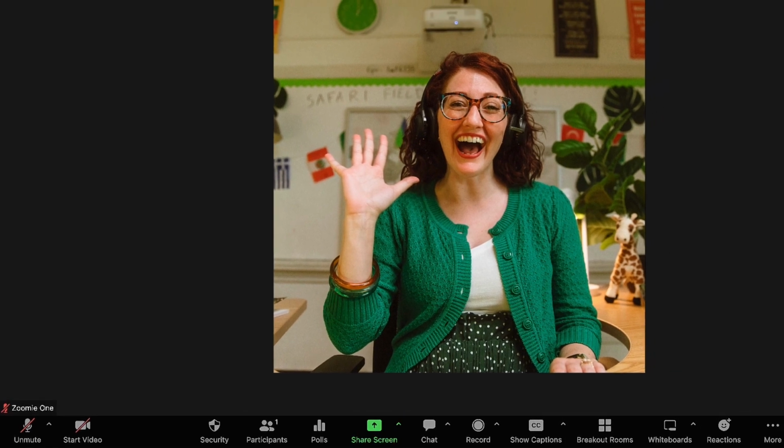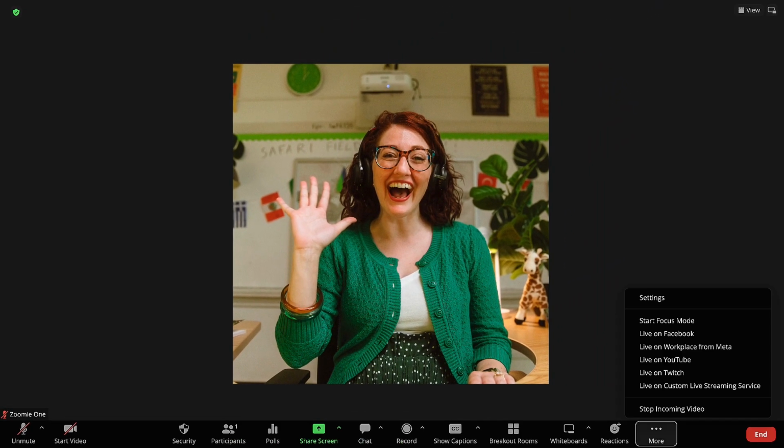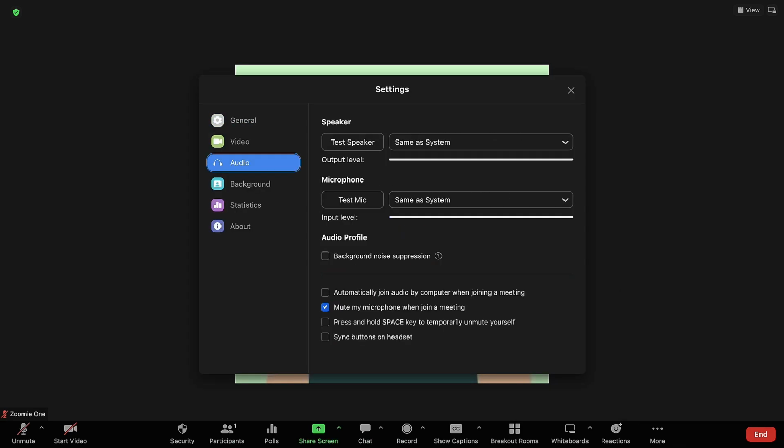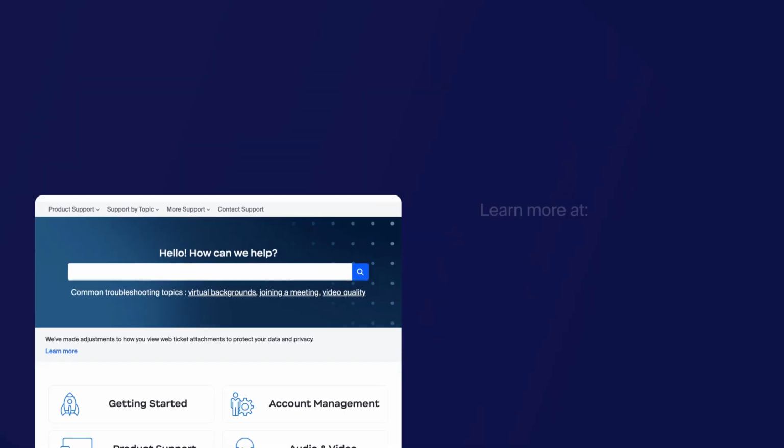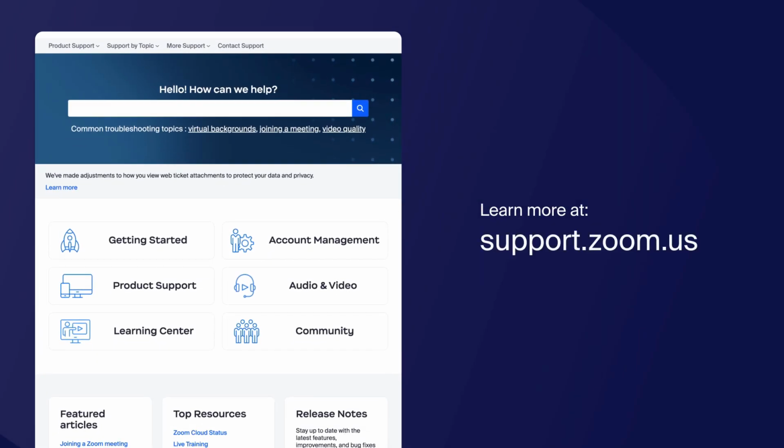While in a meeting or webinar, you can click More in the meeting controls, then click Settings. There you can adjust audio, video, and virtual background settings, further customizing your meeting experience to suit your devices and needs. You can find more information on this and other topics by visiting our support center at support.zoom.us.